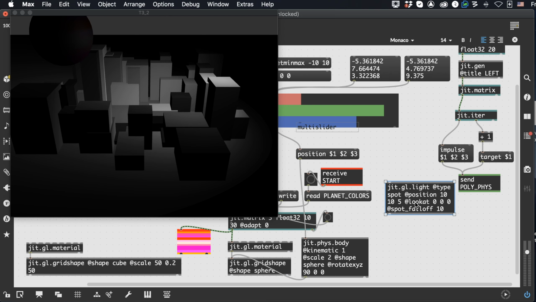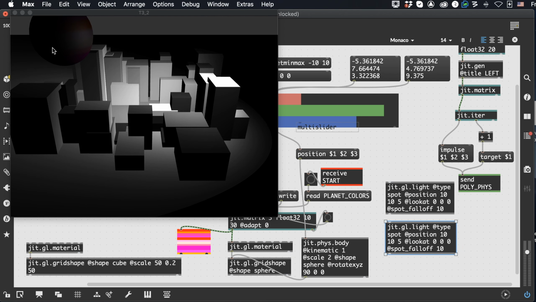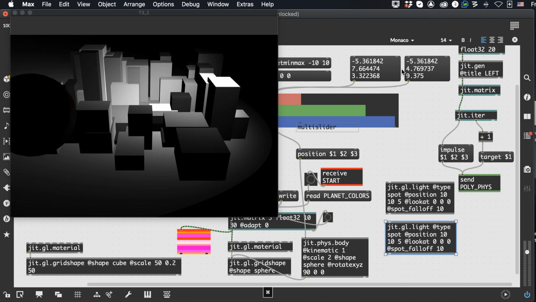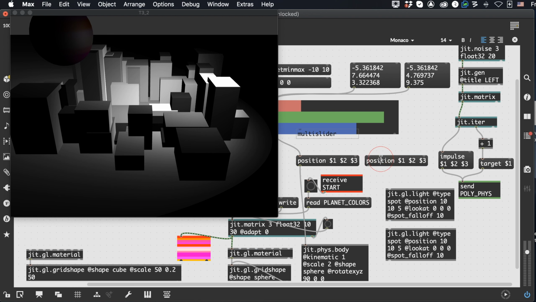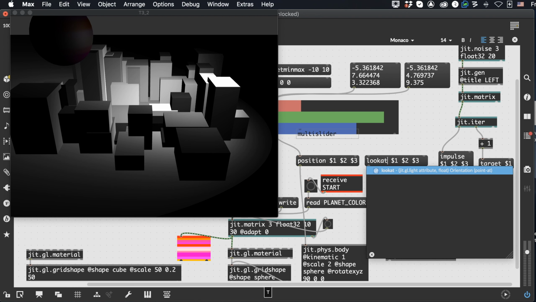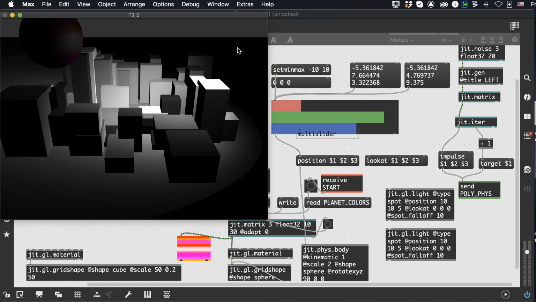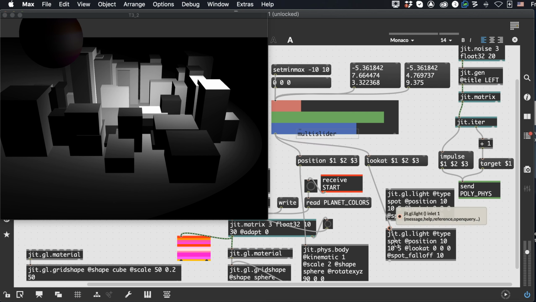So let's make another spotlight, and we can put it in the same location, but this one will look at our sphere. The problem is, where is our sphere? Our sphere is now movable. But just like we can say position $1 $2 $3, we can also say look at $1 $2 $3, and use the same multi-slider to control the position of the planet and what the light is looking at. We can actually use either one of these lights. We'll just use the top one here.